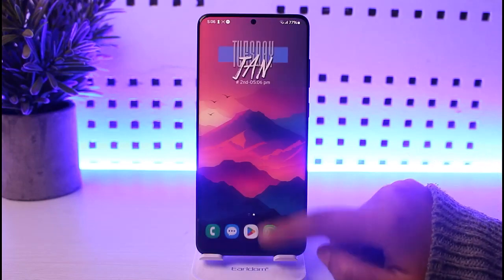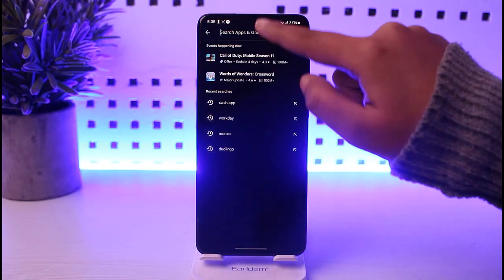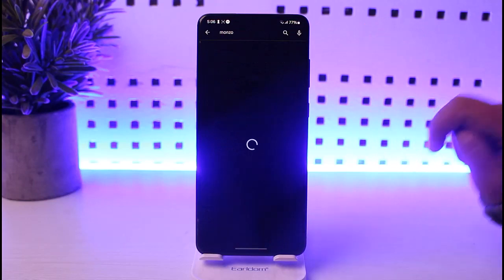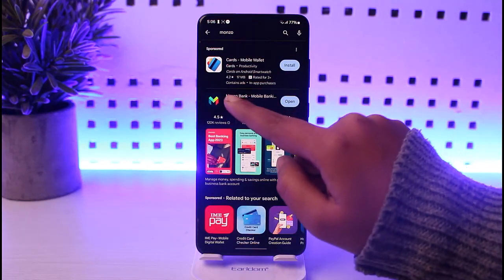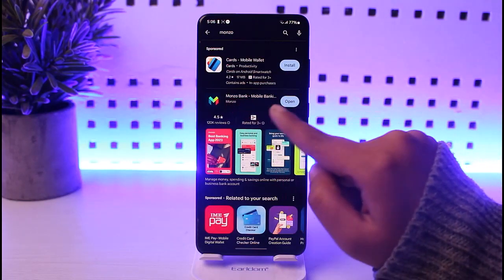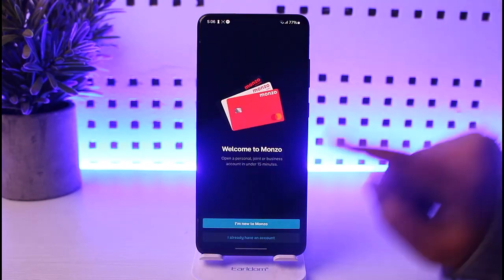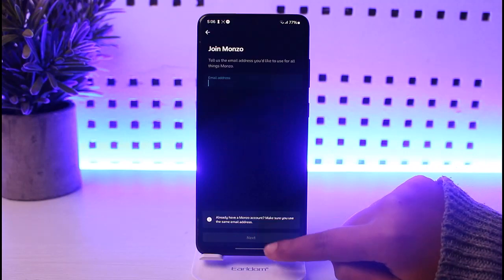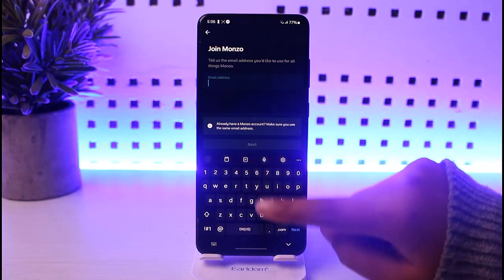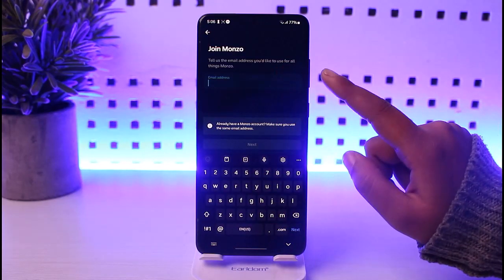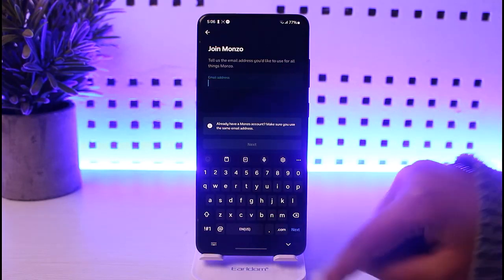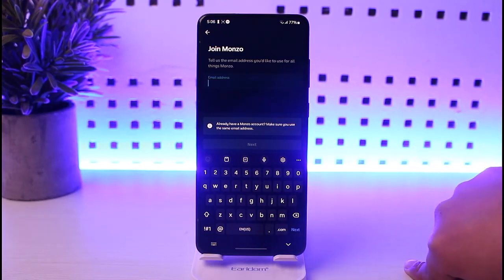For that matter, you gotta go to your Play Store and simply type in Monzo right over here, and then you will be able to find this kind of option over here. All you have to do is simply install it, and we have already done so. Now all we gotta do is tap on this open and tap on this I'm new to Monzo and simply enter the email address that you want to create your account with. Once you have entered that email address, you will be able to tap on next, and you can set up your account accordingly right over there.